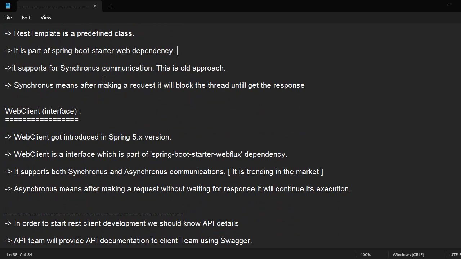It supports only synchronous communication. This is the old approach. Synchronous means after making a request, it will block the thread until it gets the response.